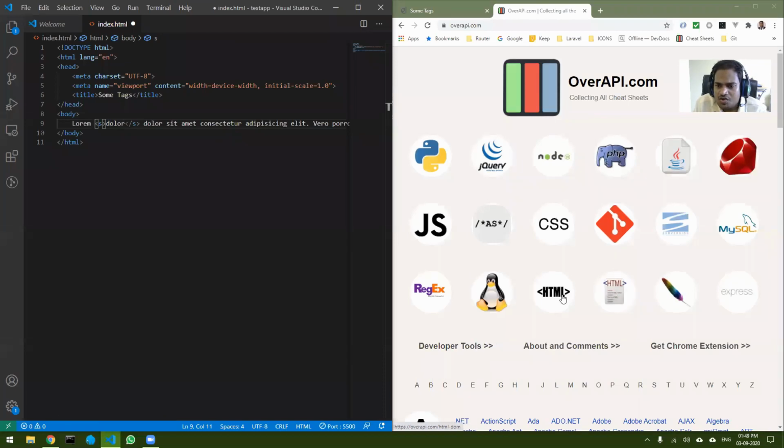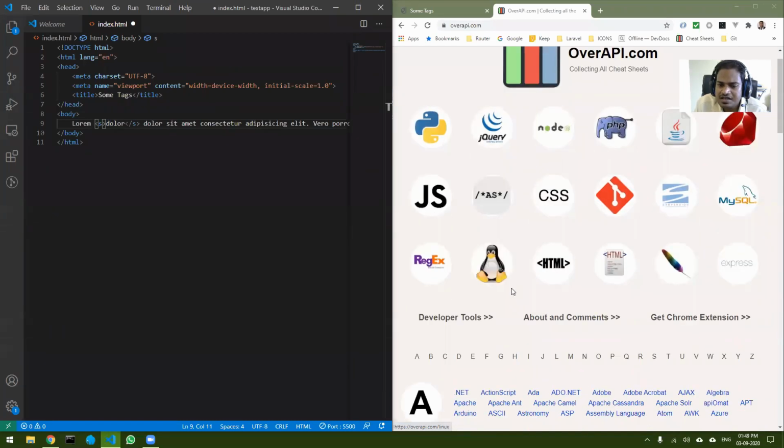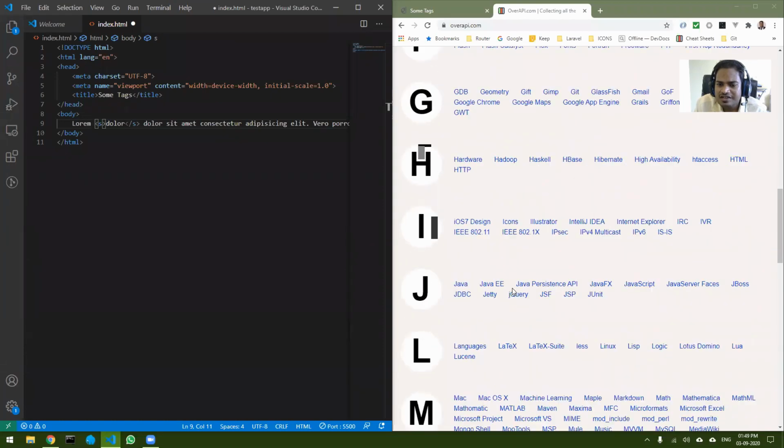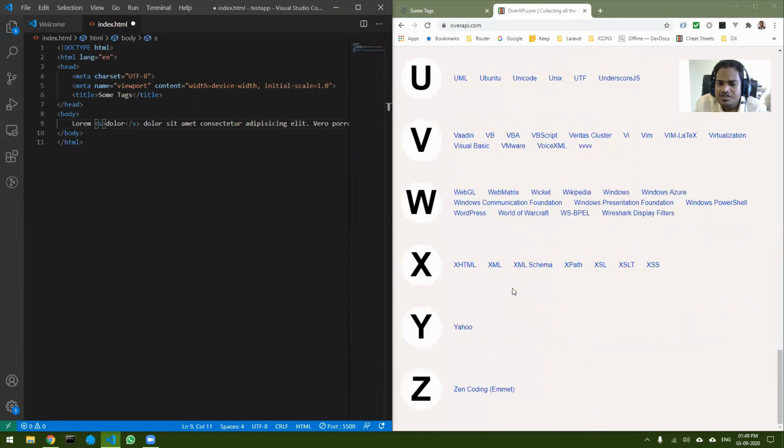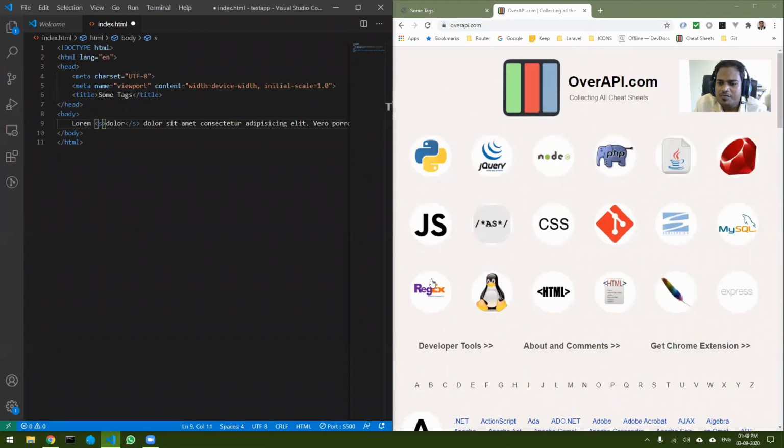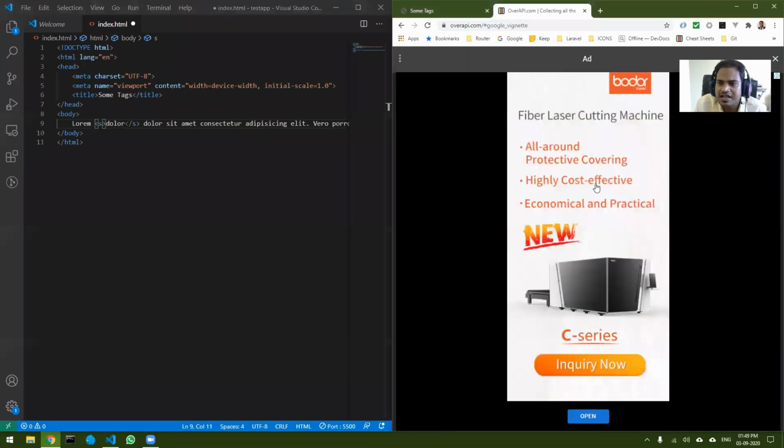Now here what I want to show you is, you can see it, almost every cheat sheet is here. In fact, even the Git cheat sheet is here, the GitHub Git cheat sheet is here, the CSS cheat sheet is here. And if you go down, just look at the list. There is every cheat sheet, and the most popular ones are listed on top. And I am interested in HTML. I will click that.